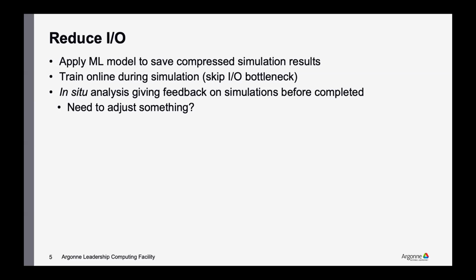Another reason you might want to couple machine learning and simulation is to reduce I/O. A lot of people have a big I/O bottleneck. So you could have a machine learning model that compresses your simulation results, something along the lines of PCA or an autoencoder. Right after the simulation, you apply the machine learning model, compress the results, and what you save to disk is the compressed version.